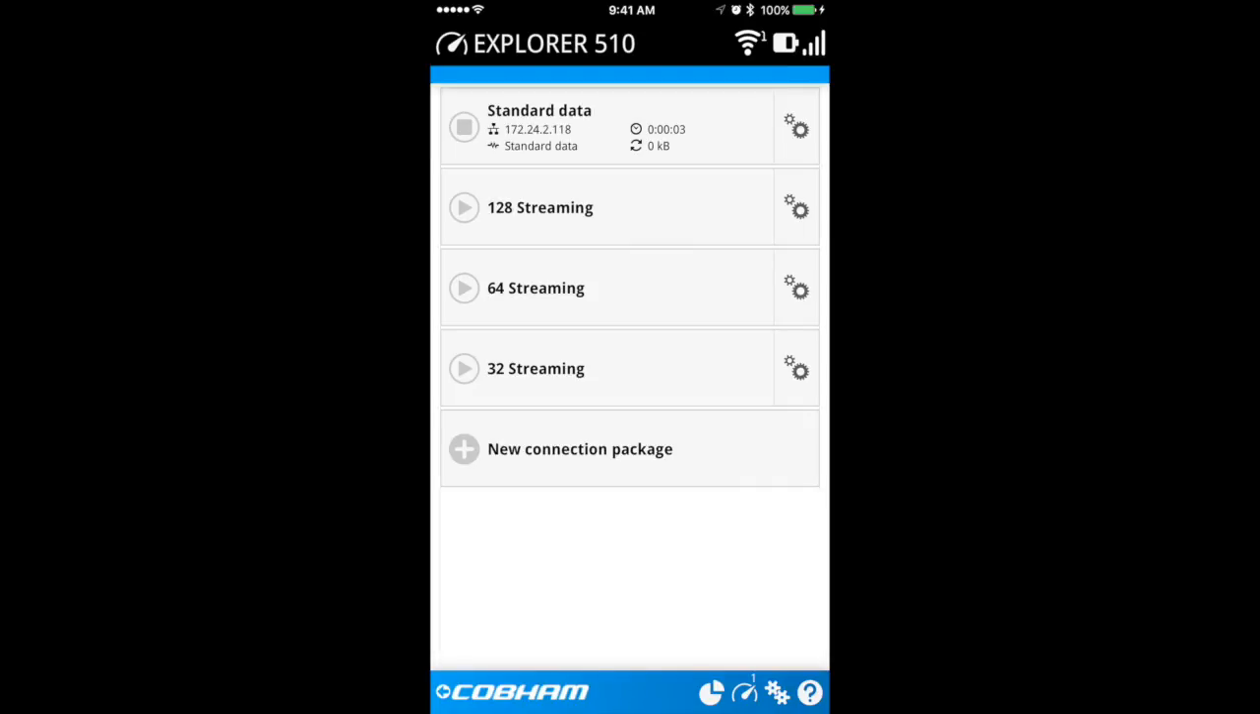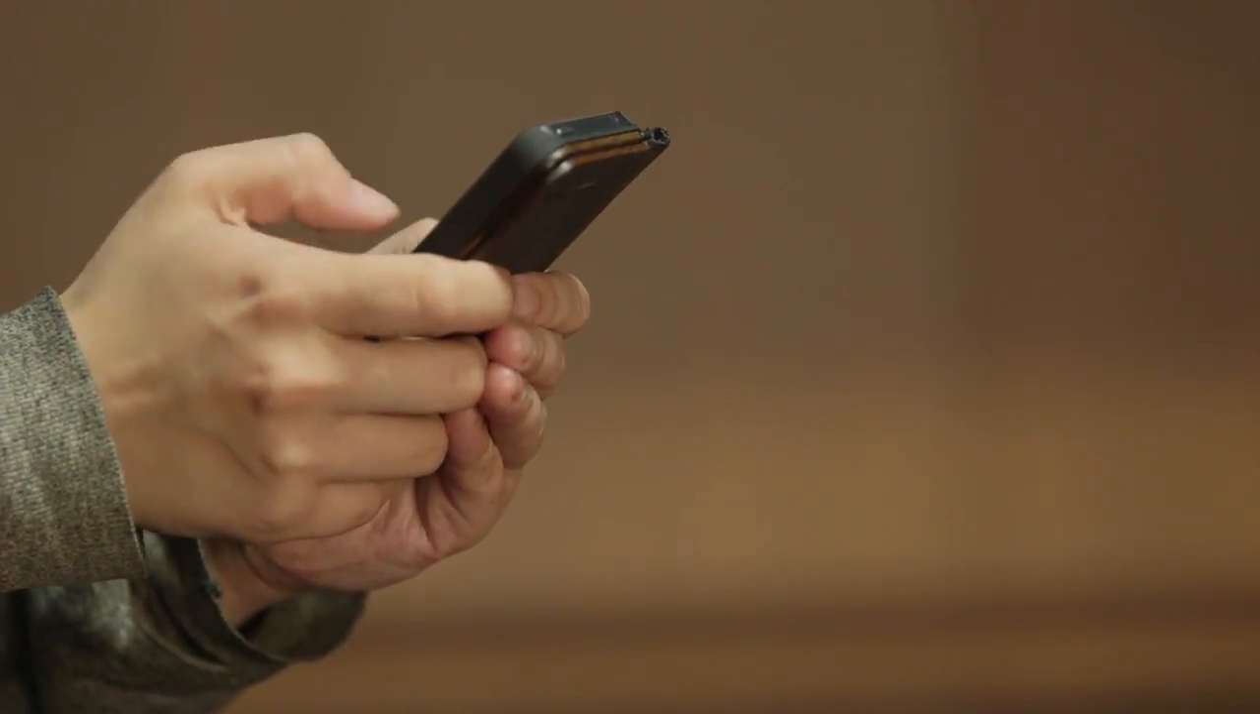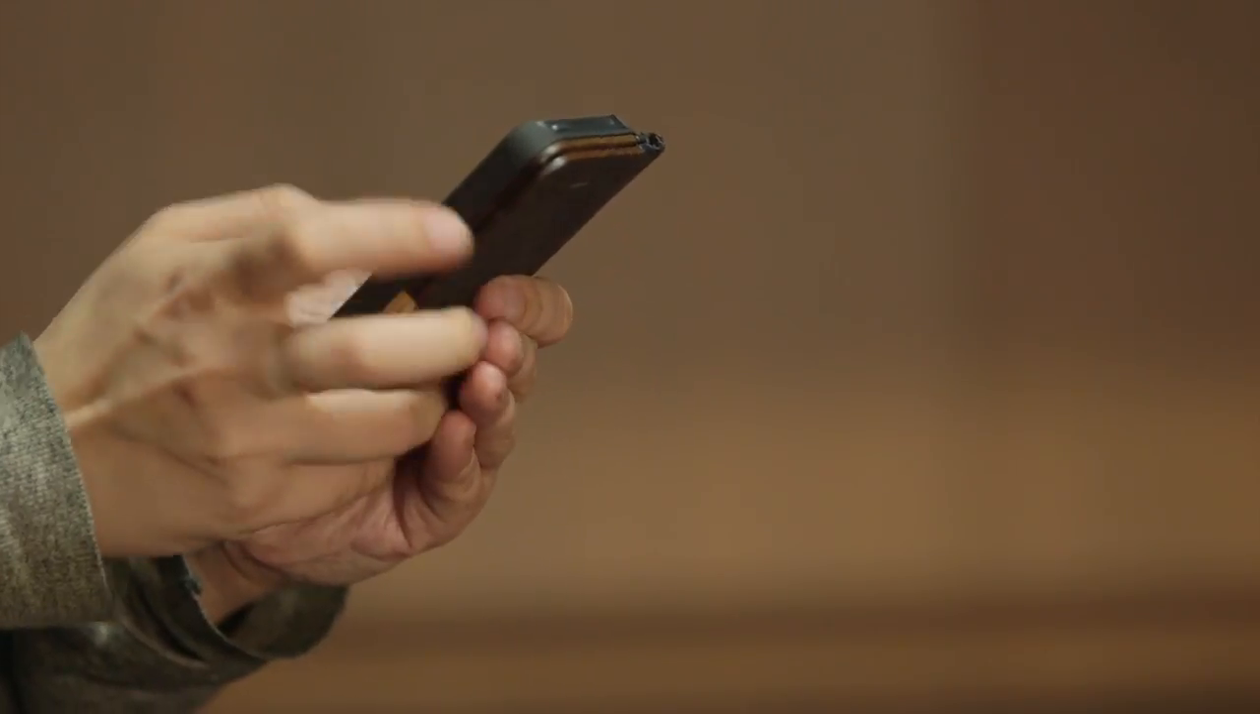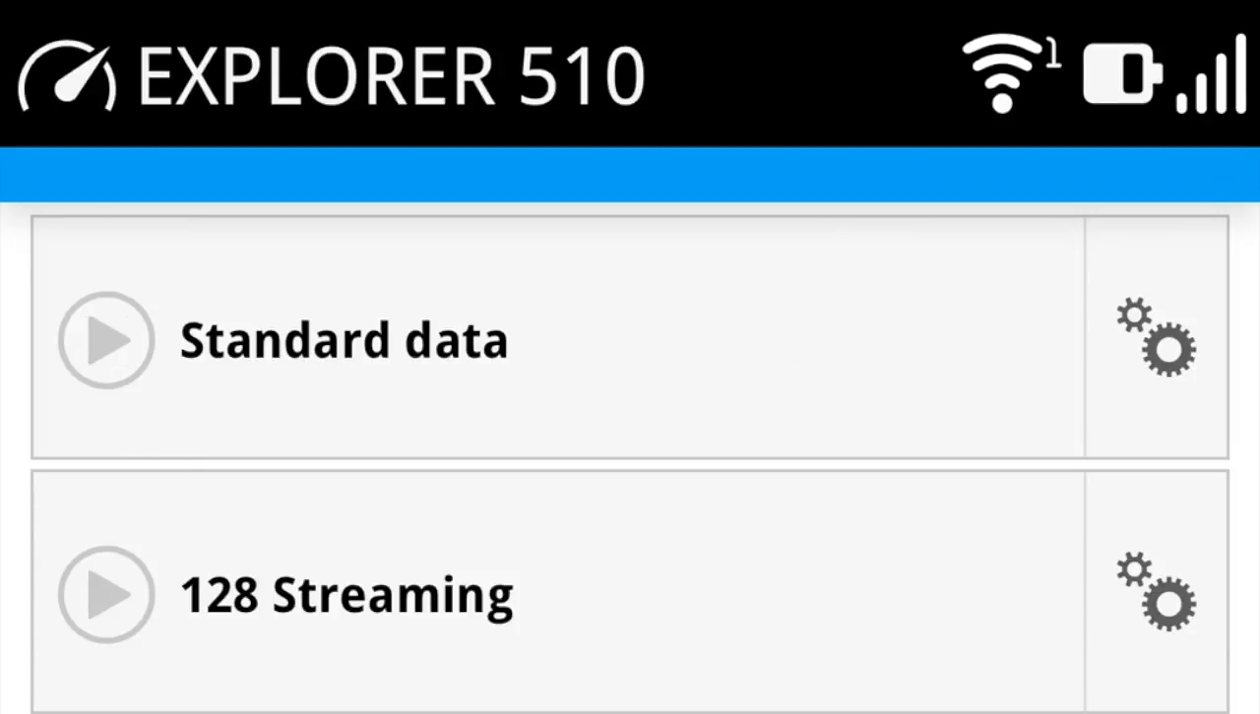For BGAN rentals through Outfitter Satellite, only a Standard Data connection is supported. You can now use your smartphone or tablet's browser, send and receive messages, and use other internet functions. The data used during the session is displayed in the Standard Data box. To end the data connection, press the Stop button.